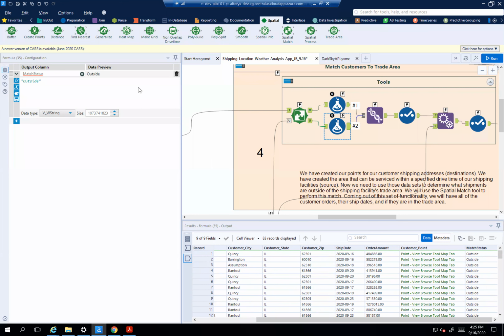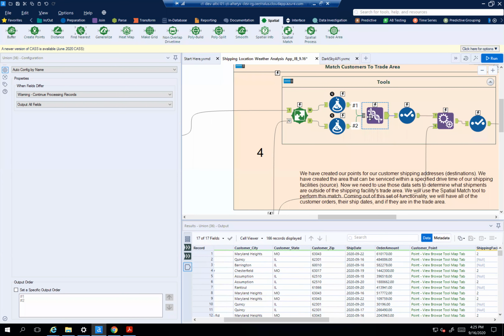After this step, we don't need our data in two data sets anymore. So here we still have 2 streams of data. We ultimately want to bring these back together. We want to stack one on top of the other. So we use the union tool in order to do that.